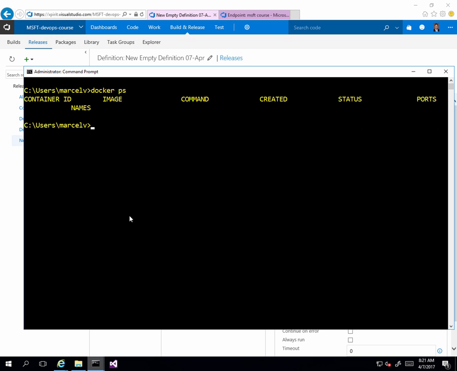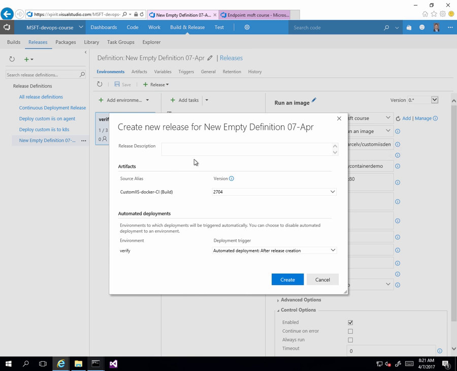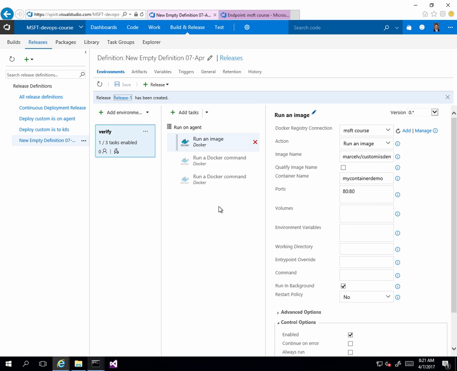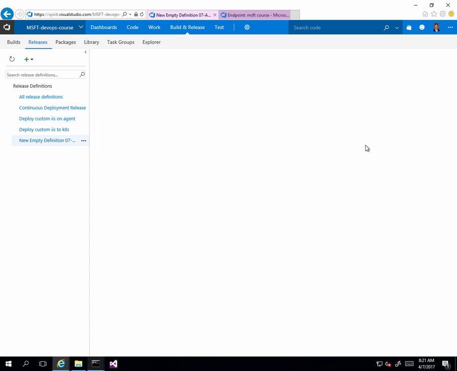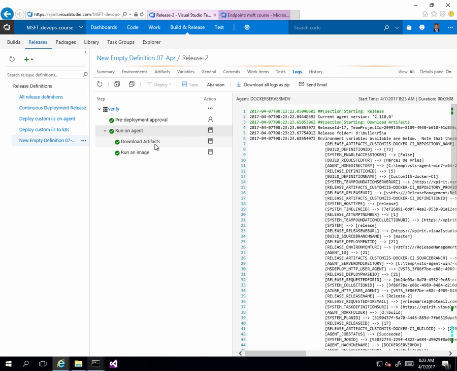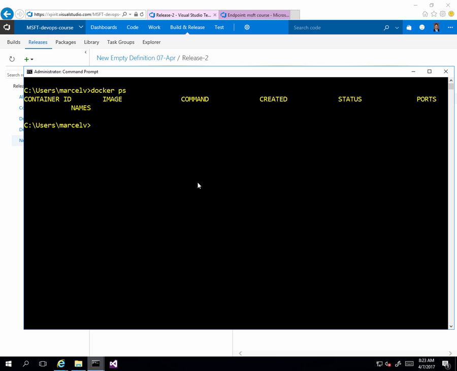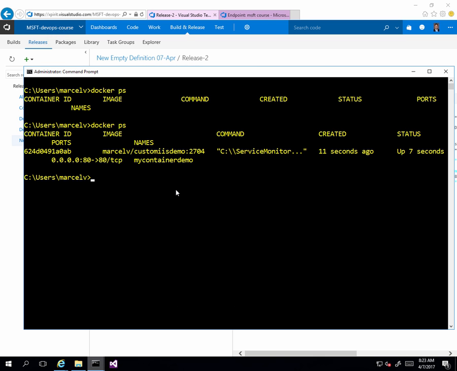And before I do so, I will show you that there are no Docker images running at the moment. The next step is that I will start a new release. And then we can follow along and see what happens in the release by clicking this. You can then see the logs. You see then that the artifacts are already downloaded. And then it runs an image. So that was very fast. And now when I do a Docker PS, you will see that the Docker container is running on my local machine.